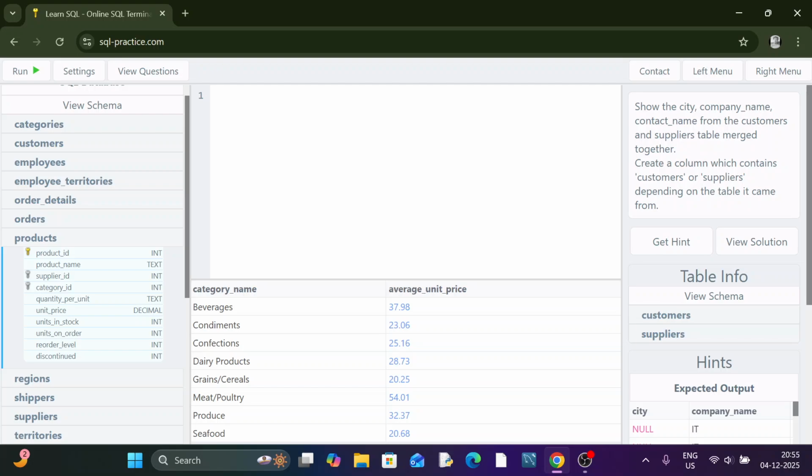Show the city, company name, contact name from the customers and suppliers table merged together. Create a column which contains customers or suppliers depending on the table it came from.